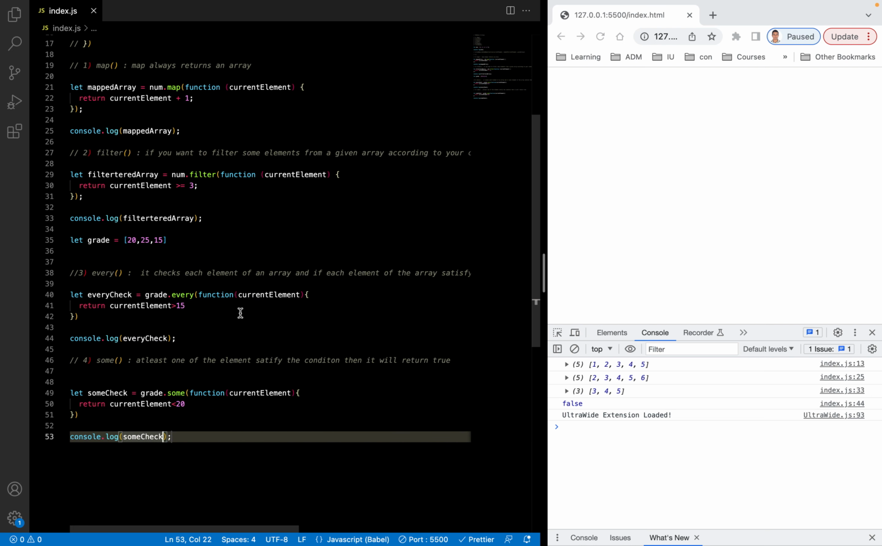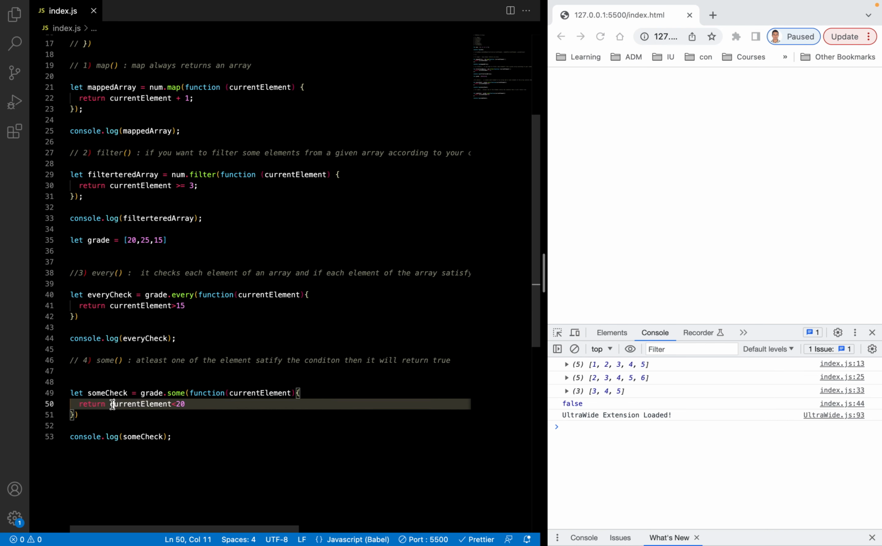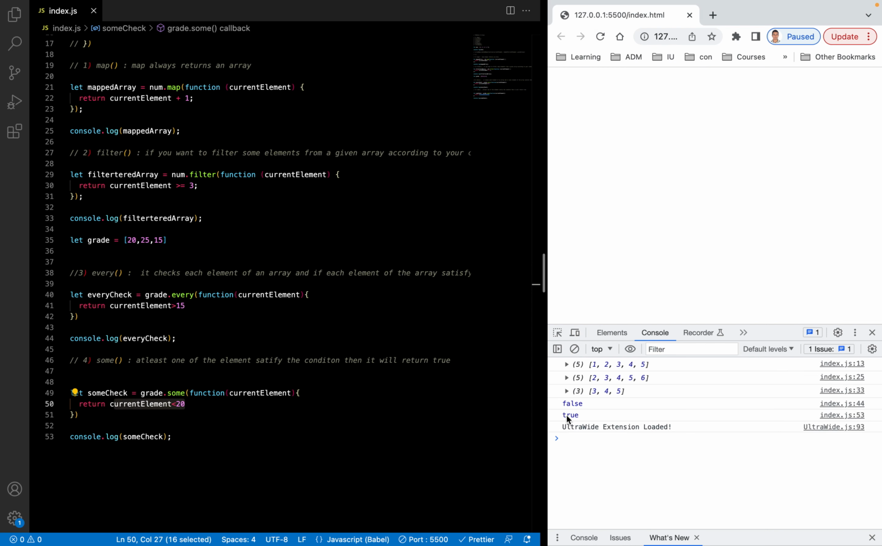So try to understand here. This is our condition, less than 20. Current element 20: is 20 less than 20? No, it's false. 25 is less than 20? No, it's false. 15 is less than 20? Yes, it's true. Only this element is satisfying the condition, then it will be true. If at least one element satisfies the condition, it will be true. And if none of the elements satisfy the condition, only in that case it will be false. So in this case it should be true. You can see it's true.